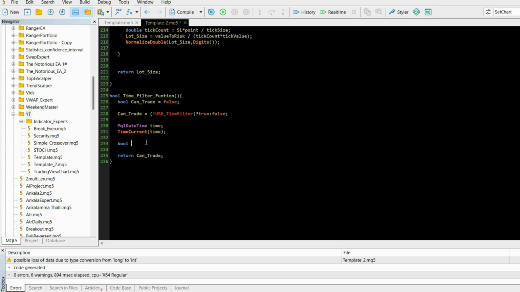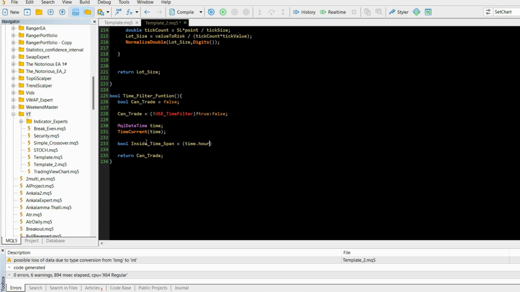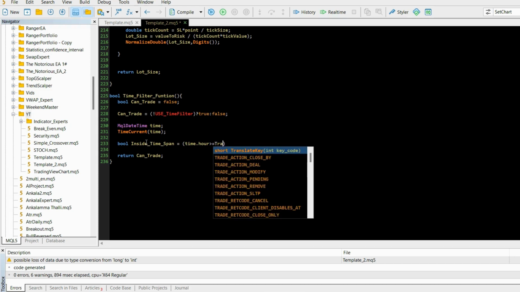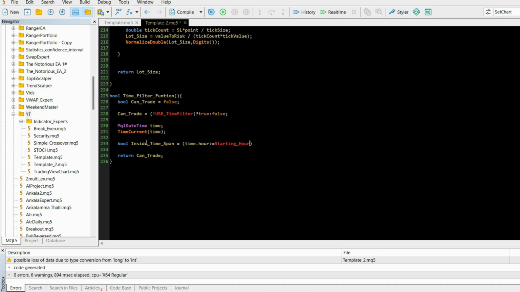Okay, so bool, let's call it inside time span, and let's check it. So if time dot hour is larger or equal to, now how do we call it, starting hour.